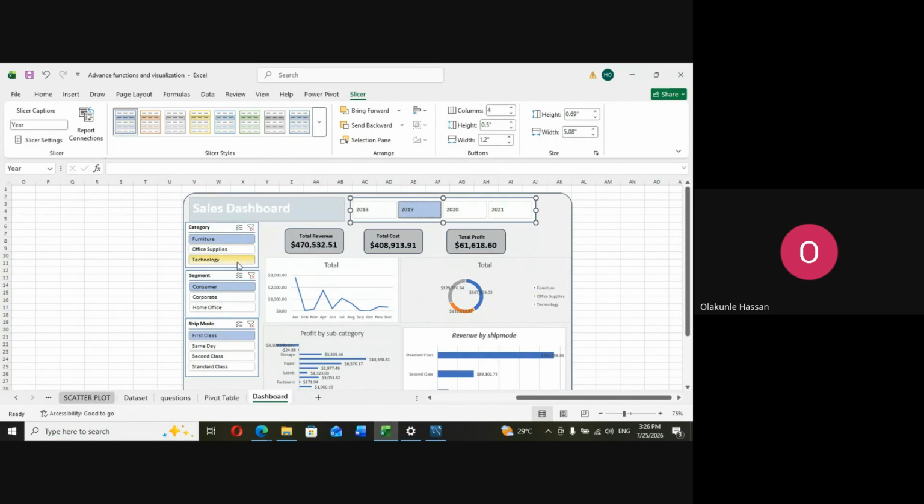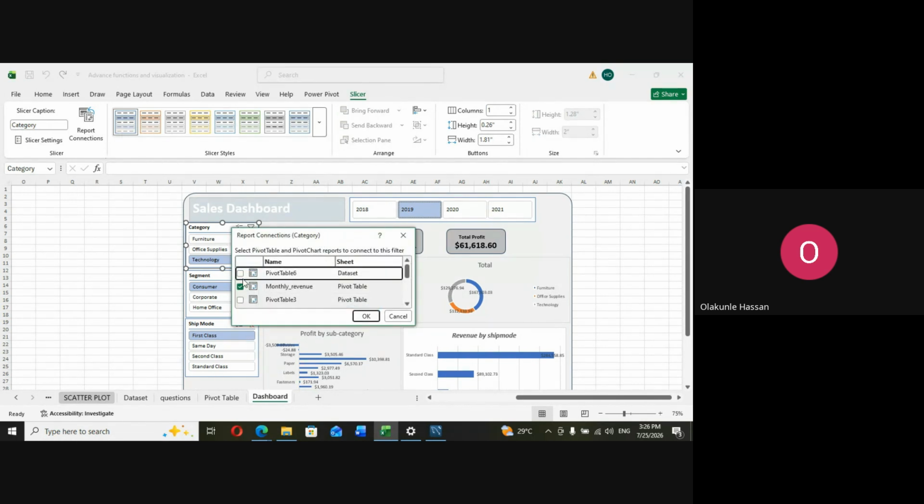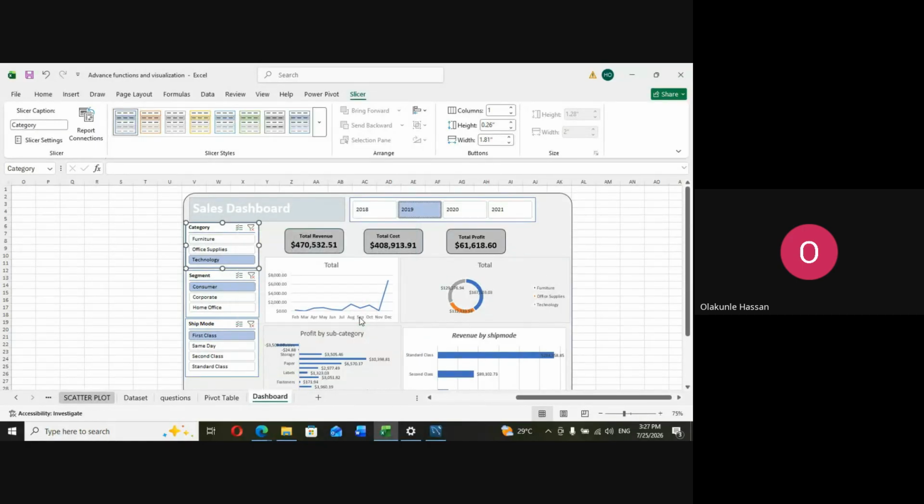Now, if I want to connect the rest, you just have to click on this slicer, come to the slicer tab, come to the report connections, and enable. You have to come and enable it. Enable this, enable it, enable it. So now if you click on okay.